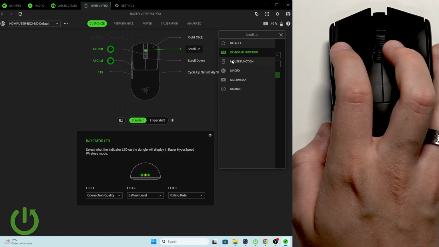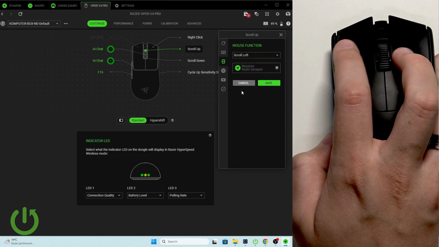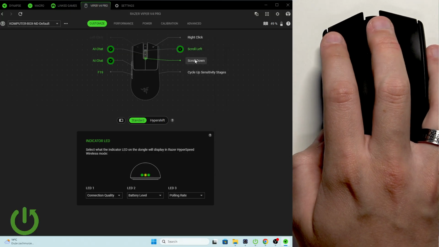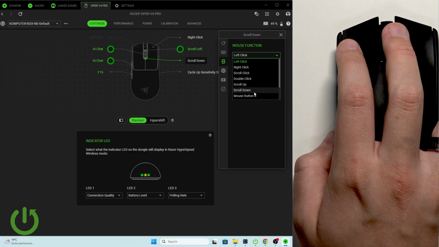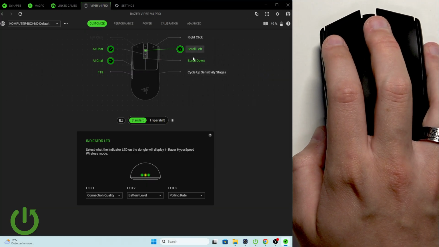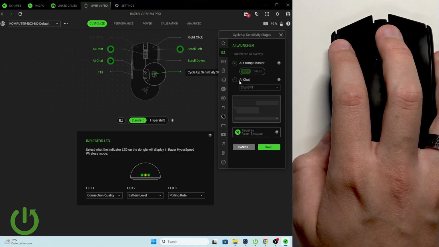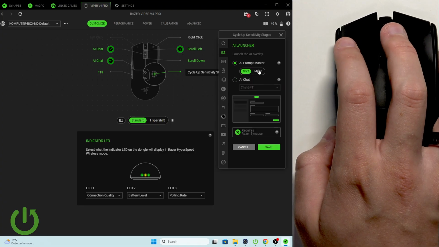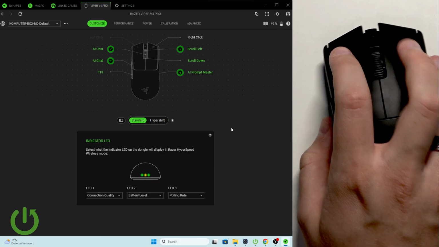Now scroll up, we can go over and change it to scroll left, for example, and here we can change it to scroll down. So it'll be the same. Now here we can change it to AI Launcher too. And we can go for AI Prompt Master. And here we're going to select the image.